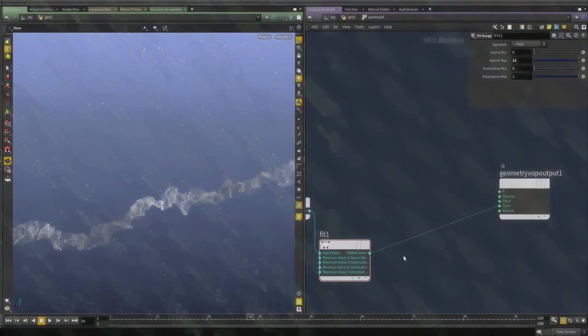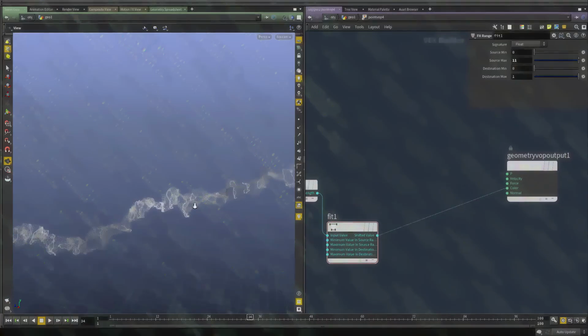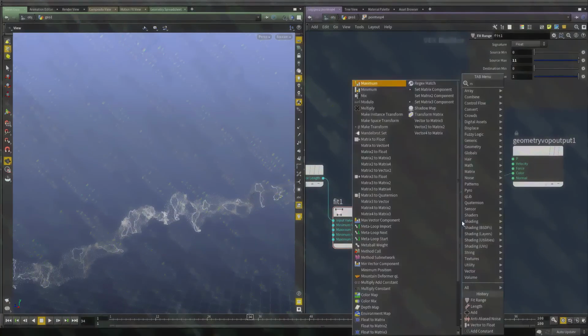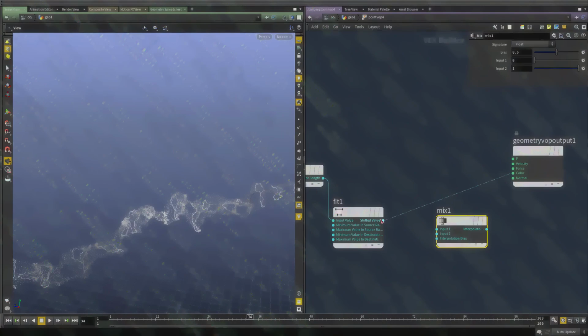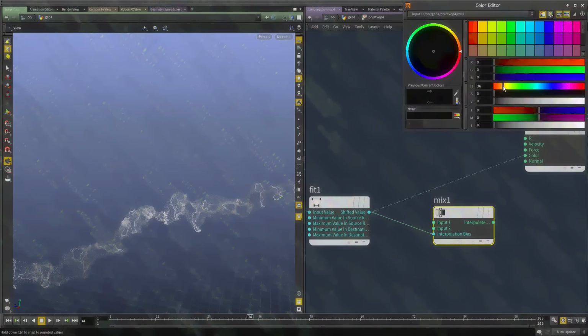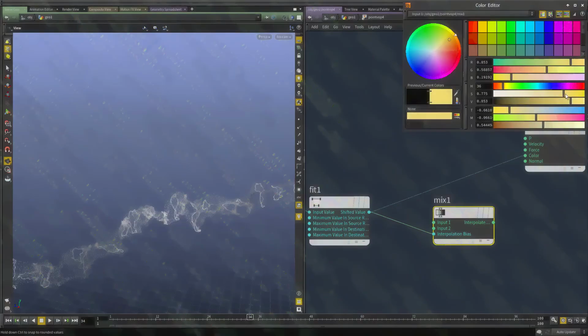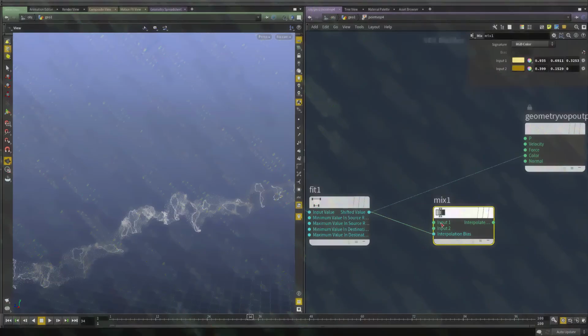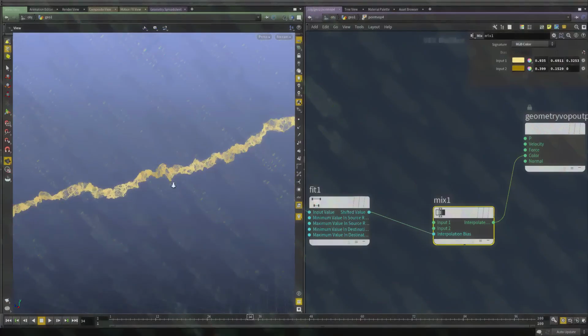Now we don't have to use this white and black. We can use this to drive a mix between two different colors. So I'm going to create a mix node, connect the mix, and let me set it to 3D color. I want to mix between, let's say, yellow when it's very fast, and a darker, more saturated yellow when it's slow. So these are the two colors. The interpolation value is the guy that's going to drive the difference.